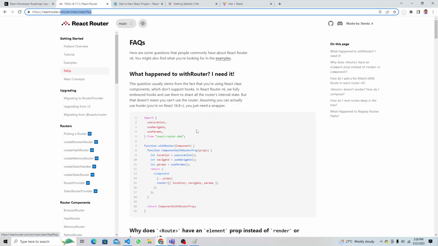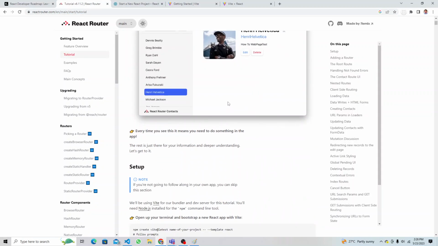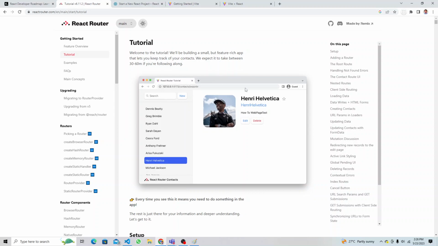Okay, so that is what we're going to check today in this tutorial. So, getting back to the tutorial, in this example they have a whole list of people. When you click on one, it will update on the right side. You can edit, delete, whatever. All these things are done, but we're not going to go through all of this.